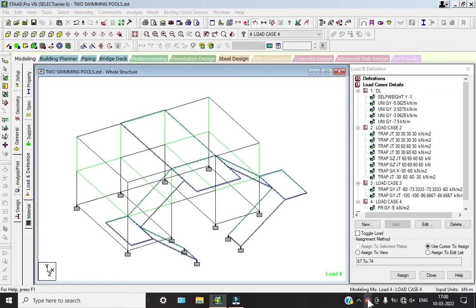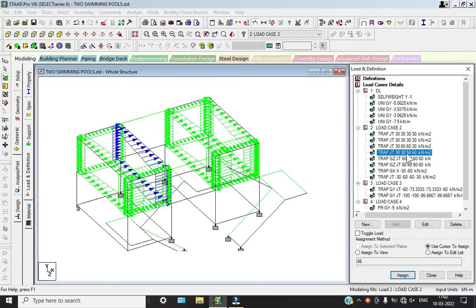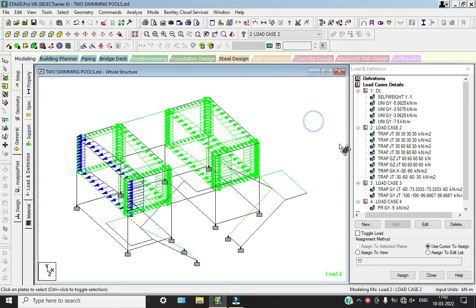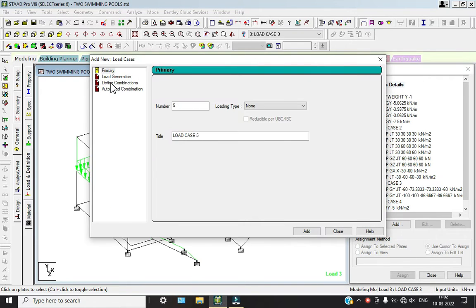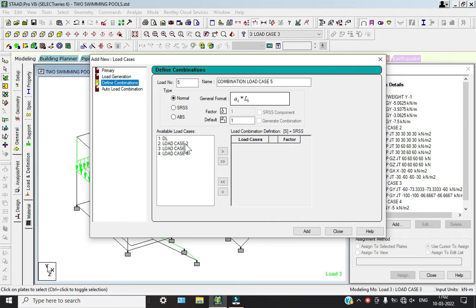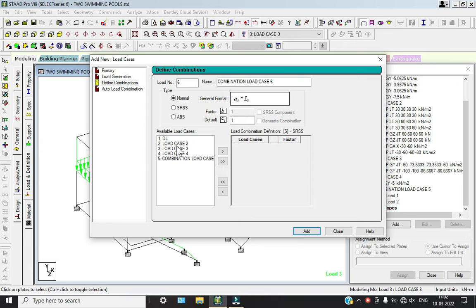You see here we have given all our different hydrostatic loading conditions. So if you go to load, and add, you can define the load combinations. Select these two, select over here and add. Next, we're going to select these three, select over here and add.